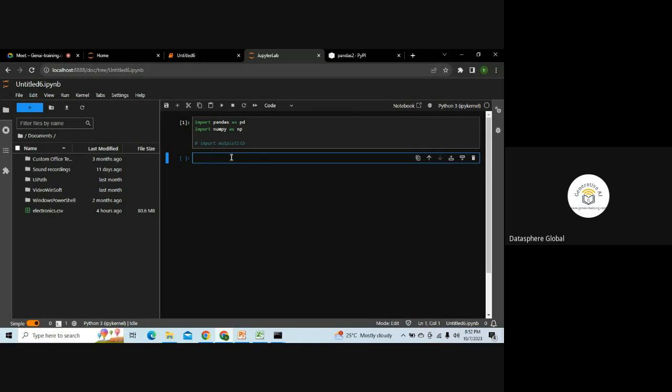What is the difference between NumPy and Pandas? Give me a second. I will just show you NumPy and Pandas. Just give me a couple of minutes, 5 to 7 minutes, then I will let you know.